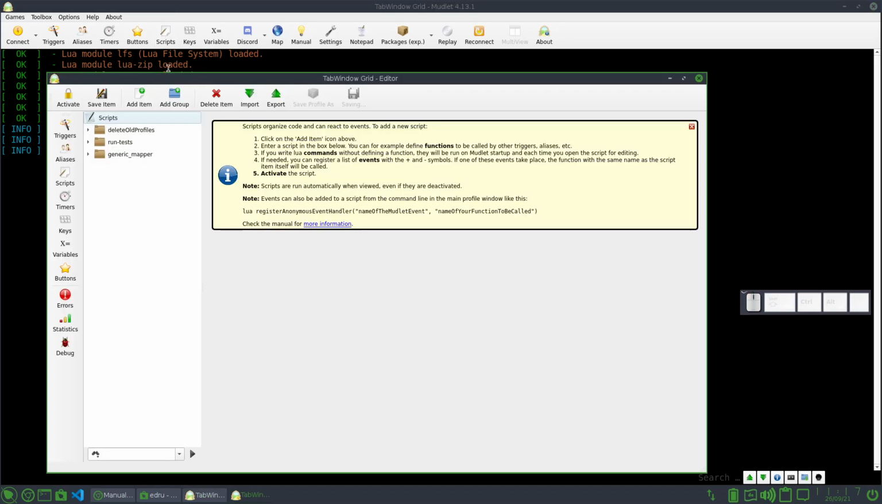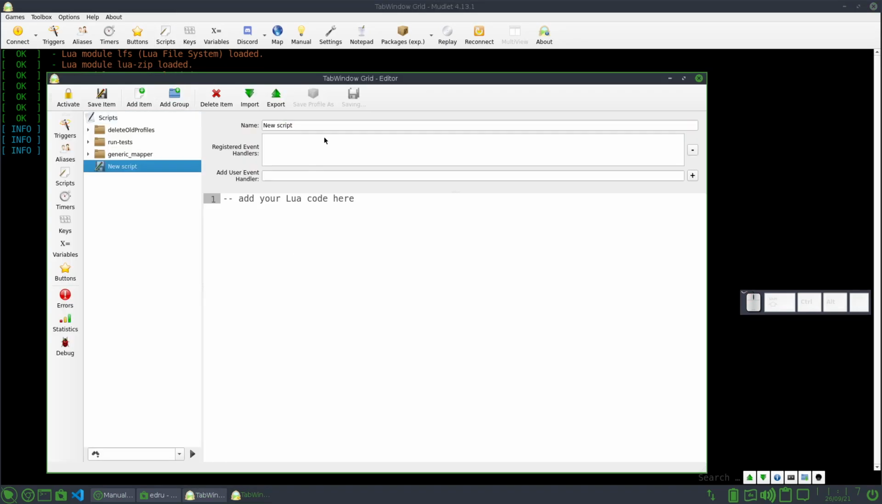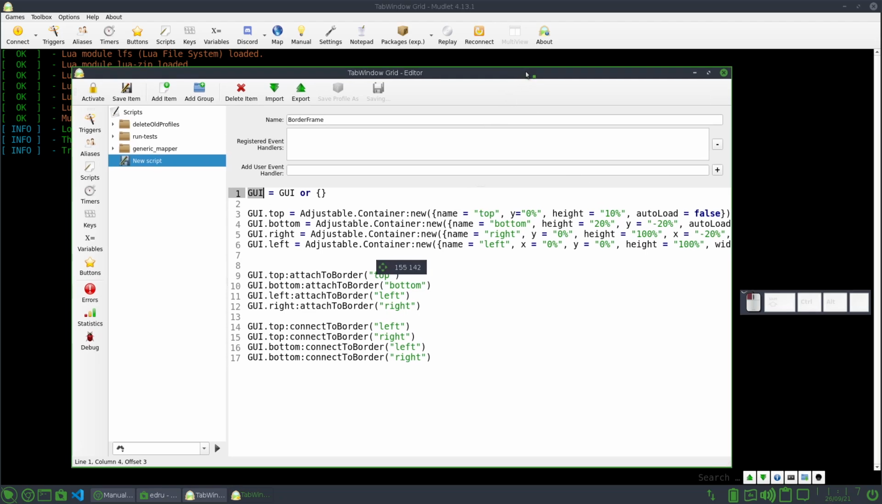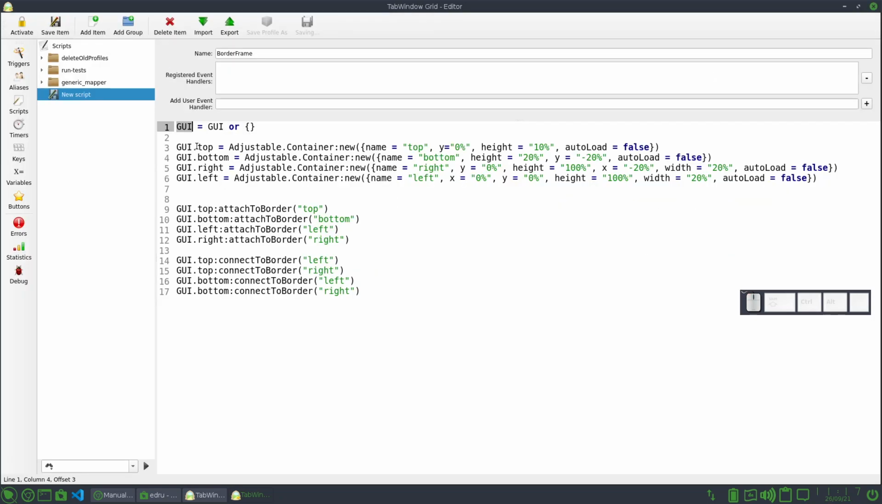Let's open the script window, create a new script, border frame, paste. So let's check. Okay, it's creating a namespace, GUI, and it's putting 1, 2, 3, 4 container in it. One is called top, bottom, right, and left. Then it's attaching them to the border and connecting them to each other and to the border.